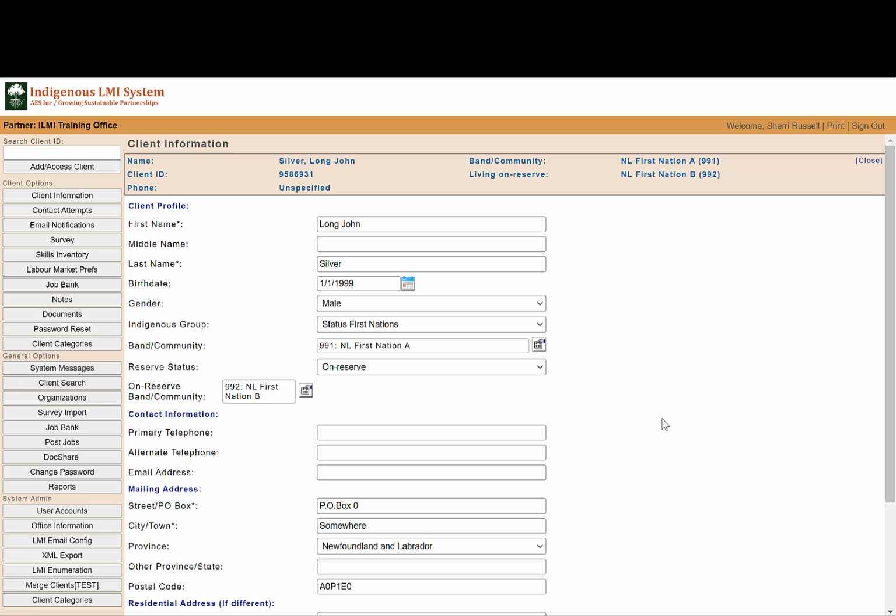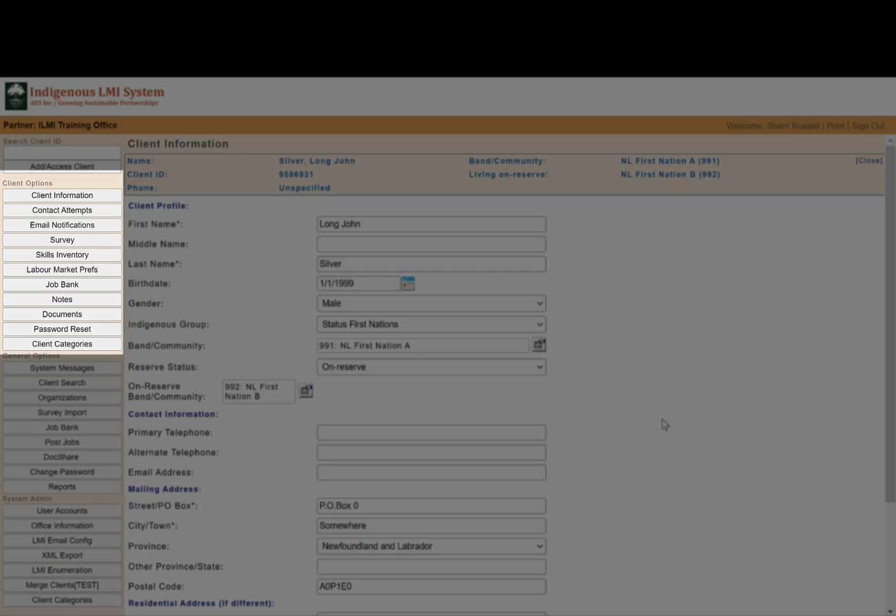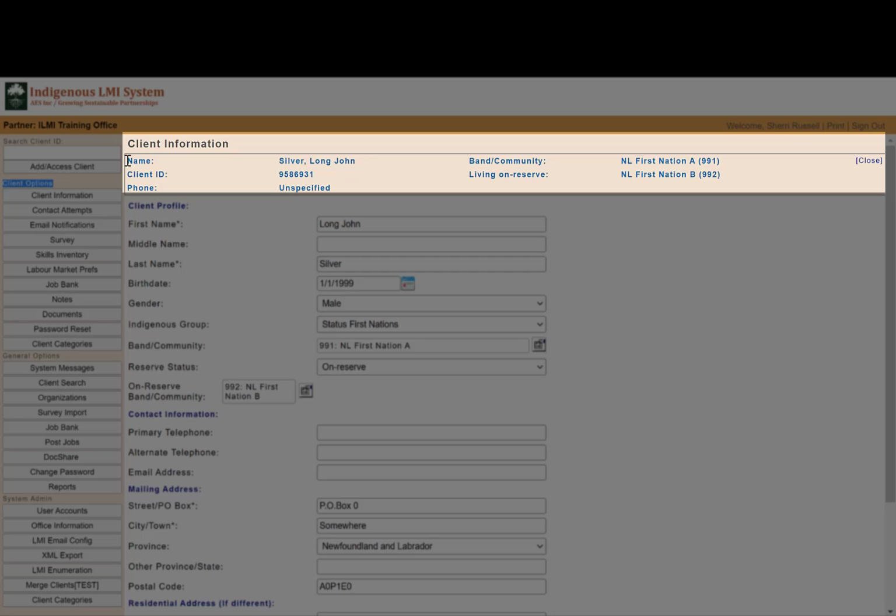Once we've hit Save, you will notice two things. First, over here on the left-hand side of our screen, we now have a new menu, which is the Client Options menu. And under here are all the different options that we can use for entering information or data on this particular client in the ILMI project. Second, up top, we now have a client information summary box. And this box or bar follows the client screens as you navigate through the different options.